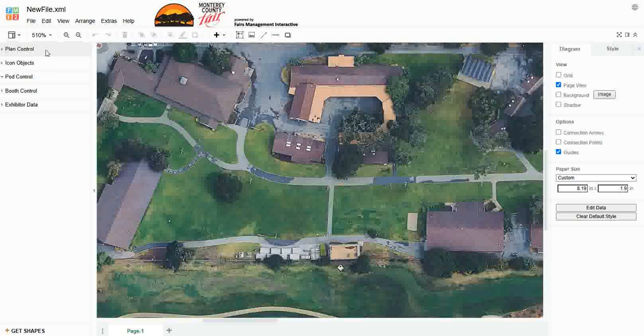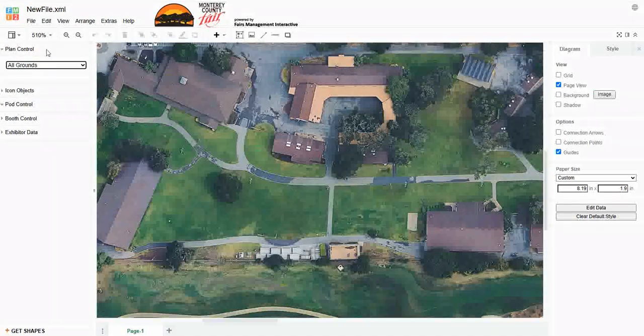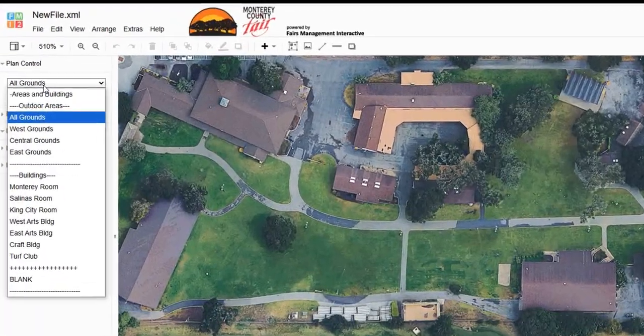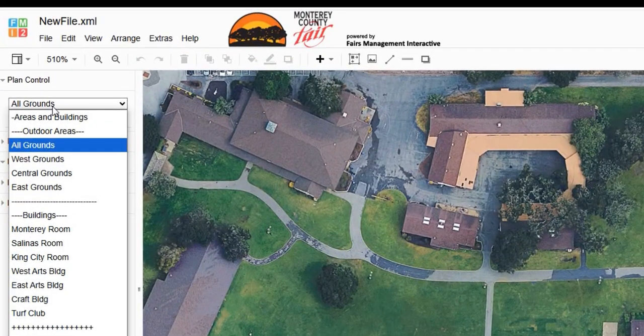Fairs Management Interactive, better known as Fairs MI. Featured here to demonstrate the event site planning tools is the Monterey Fairground. This fairground installation is online and available now for all Monterey staff.